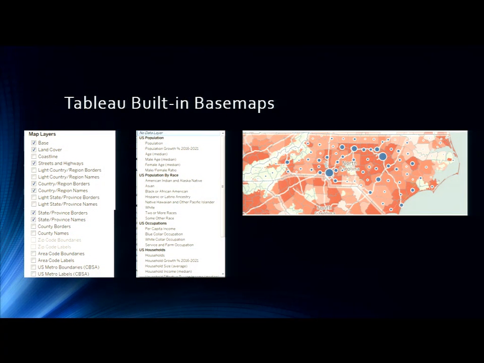So the built-in base maps, you have light, normal, and dark themes. You can turn map layers like boundaries, roads, place names, those kinds of things, on and off. There's also some built-in data sets from the census that you can add. So here, this is population that was symbolized, and I didn't have to pull in any data to build that. I just opened up Tableau and clicked on the map and said, show the census population data.